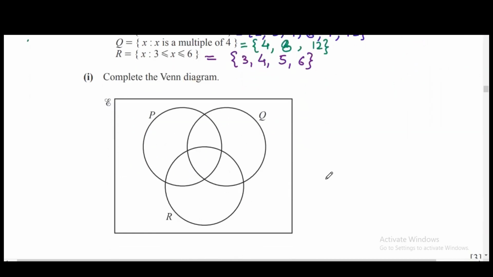So for 3 sets, the first step is we have to start from the innermost region. This is the innermost region. This region is the common region of P, Q, and R. So what are the common numbers in the sets P, Q, and R? Think about this. Which number is common here? You will find 4 is the common element. So write down 4 here.